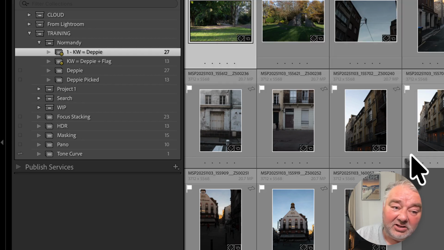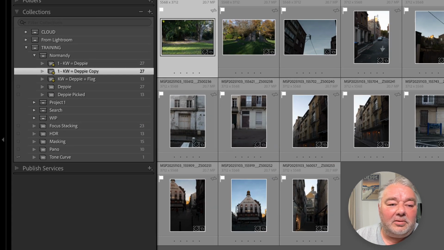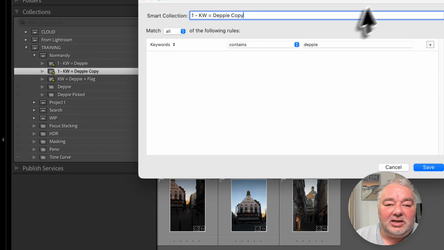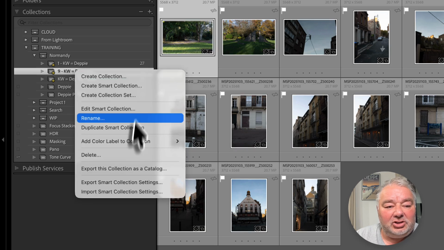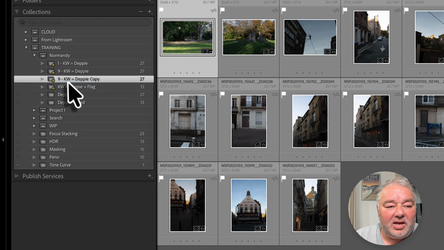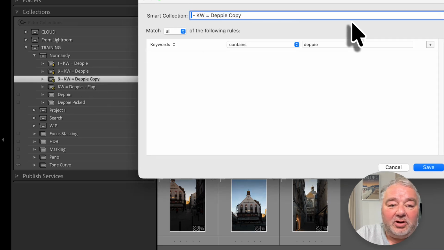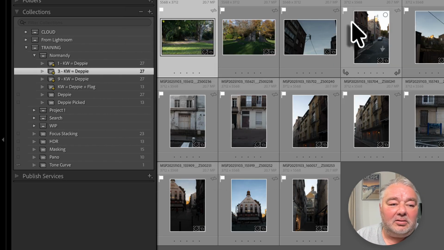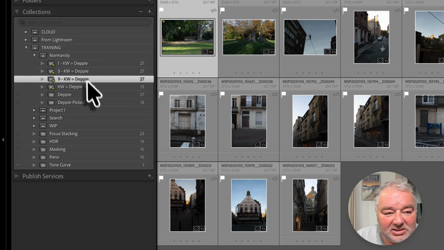If I duplicate that, it's got the word copy there. Take the word copy out and put 9, and that will appear at the bottom. If I duplicate it again, it's copied because it's got the word copy at the end, so it's after it in the alphabet. I'm just going to rename it and put 3, take the word copy out, and it'll appear 1, 3, 9, because all the rest are the same.